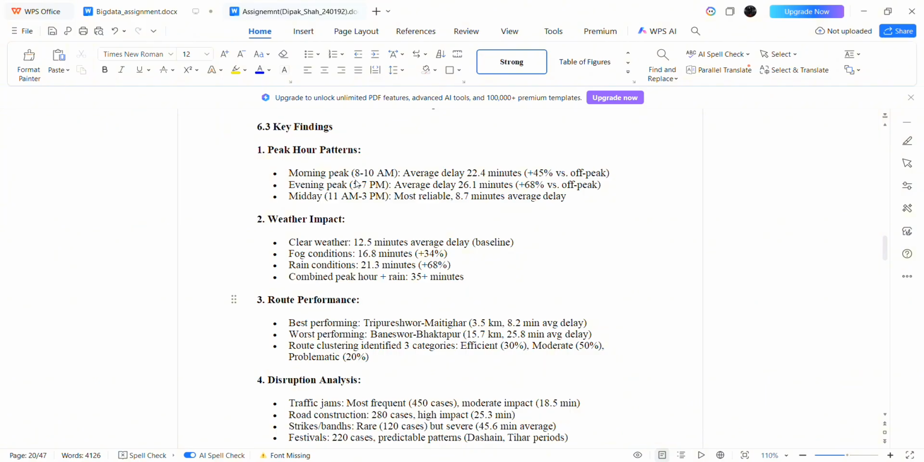Evening rush from 5 to 7 pm is even worse, 26 minutes average. It's 68% higher than off-peak. Midday between 11 and 3 is the most reliable time with only 8.7 minutes average delay.